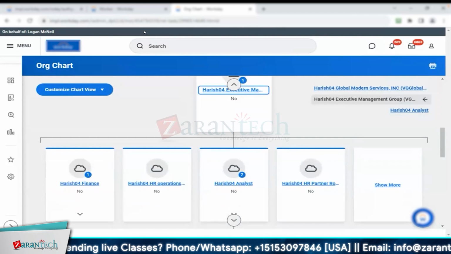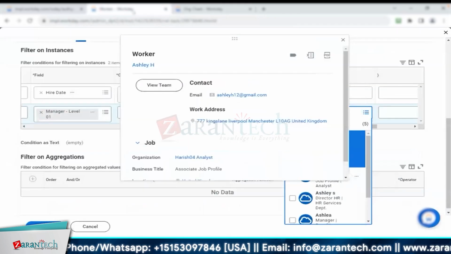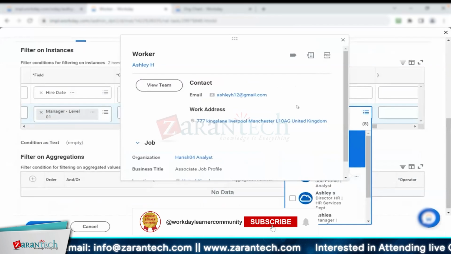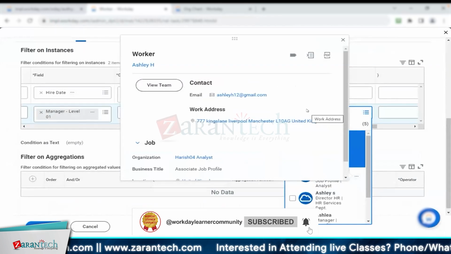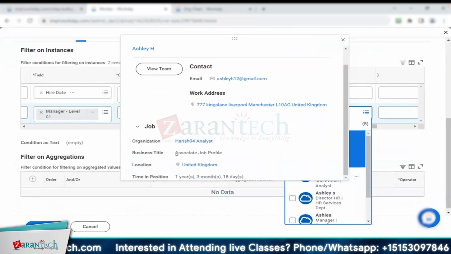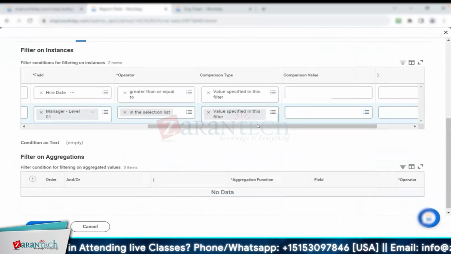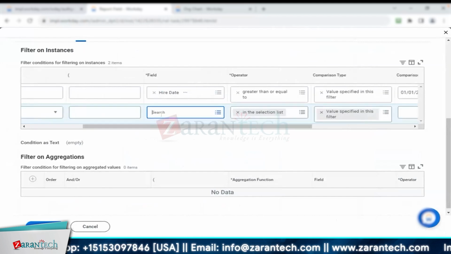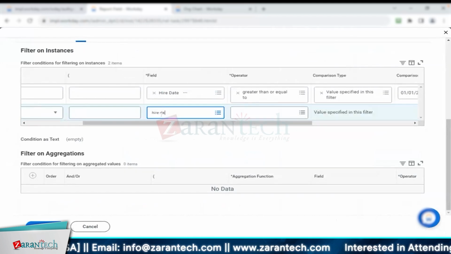That would be difficult to find out here because of all the messed up setup. But this person somewhere has a manager role, and you can see the associated job profile is just the business title. So we selected the starting range. We'll do the same here. We'll select the ending range.